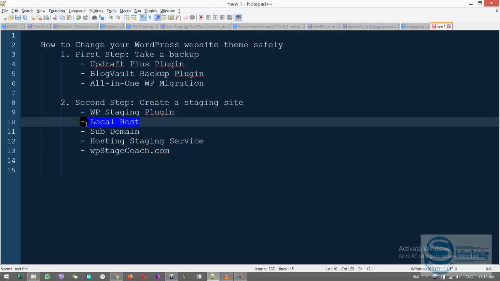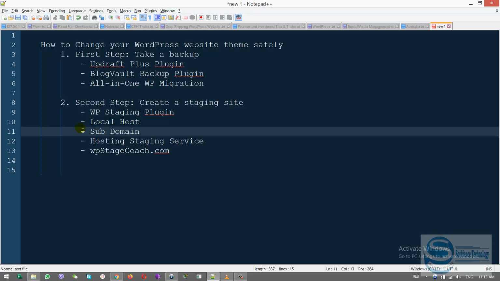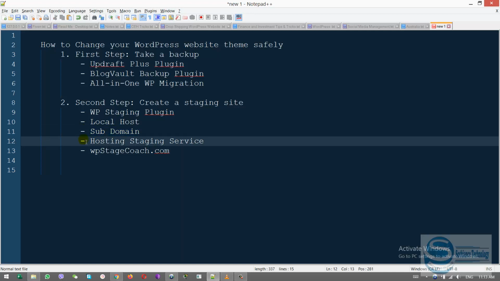The second option is localhost. You can install WordPress on your local computer. You can load the backup of your site. You can bring your changes in that, and then you can get a backup again and load that on your real site. The third option is to create a subdomain in your site and load the backup on it and bring all the changes you want. Also, there are hosting providers. Some of the hosting providers are providing the staging service for their clients.